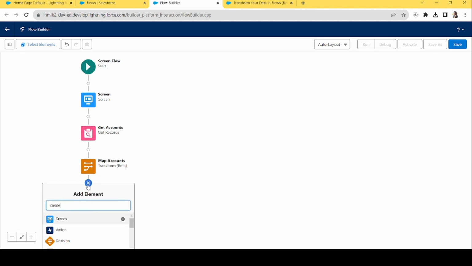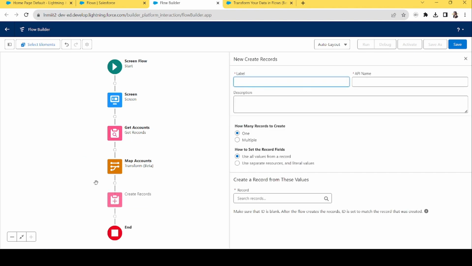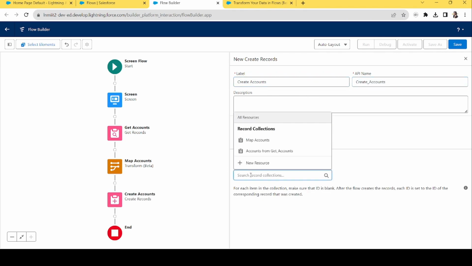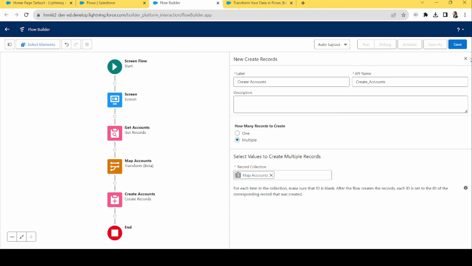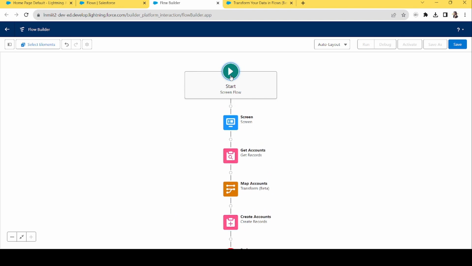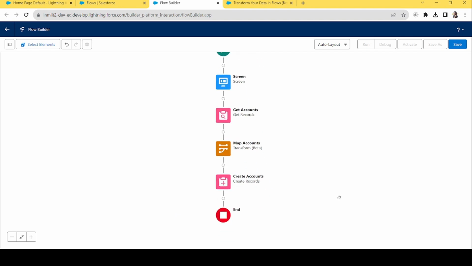Now what we will do is we will take a Create Records element and we will write create accounts. And here we will choose multiple because we have a collection, and for collection you see we have a Get Records collection and we have a map accounts collection, so we will choose the map accounts one and done. And here's your flow, simple, sweet and very easy to understand.